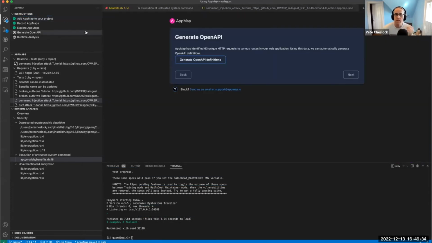The last area I wanted to talk about was OpenAPI documentation. This is another example of how we can use this raw AppMap data to inform other tools and give us additional ways of representing this data. For those who don't know, OpenAPI documentation was formerly known as Swagger Docs.